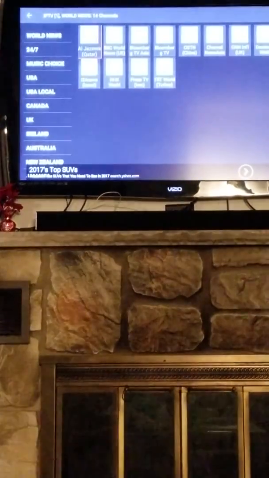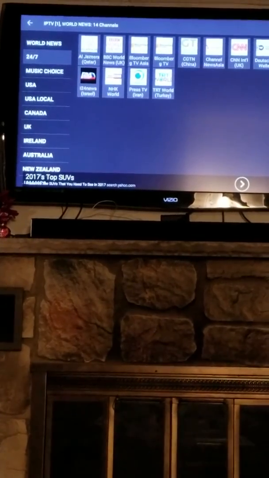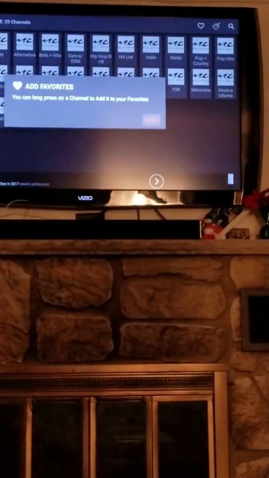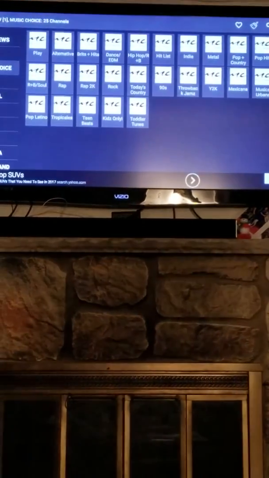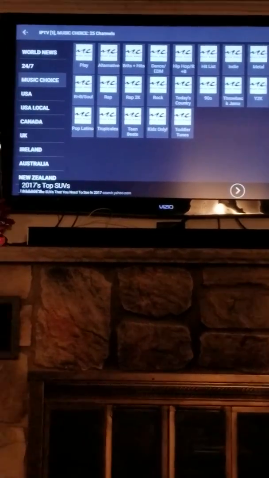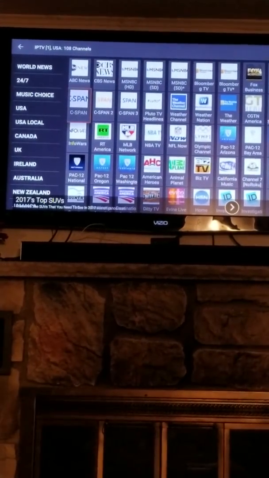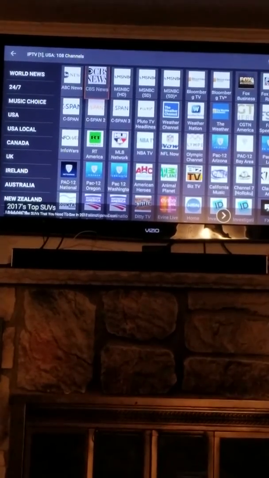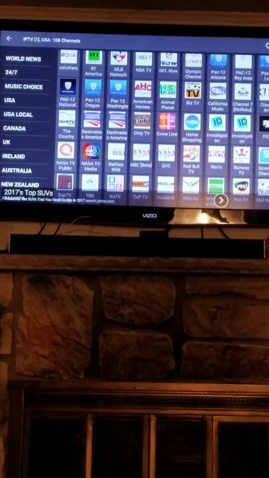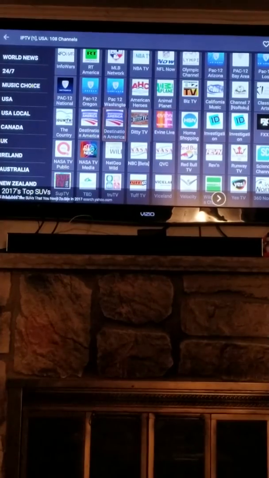This is going to have a lot of your world news, stuff like that. So we can go to music choice. These are all music stations that also play the music video at the same time. So if you want to listen to music, it plays 24 hours a day. Then we'll go down to USA. It's got 108 channels of USA TV. So you have ABC News, CBS, the MLB, NBA, Pac-12, all of that good stuff here.